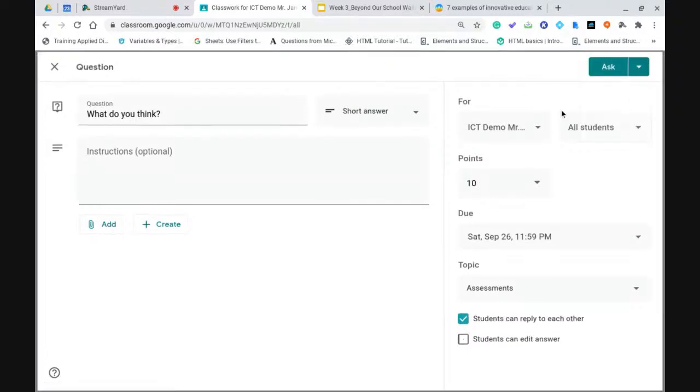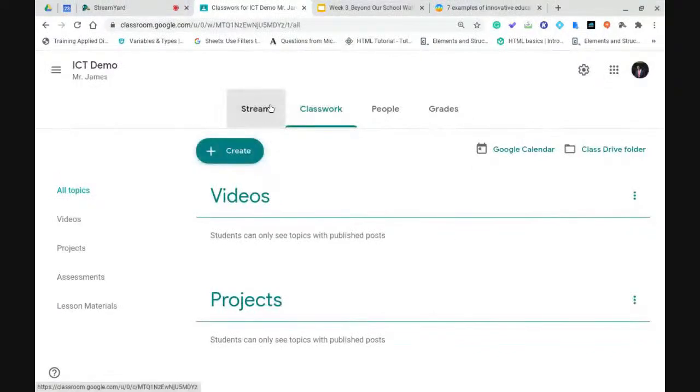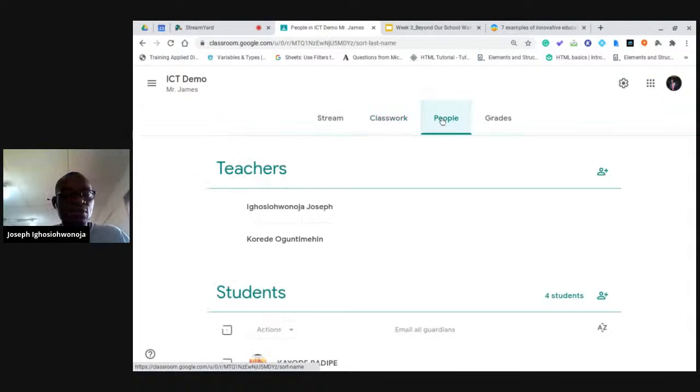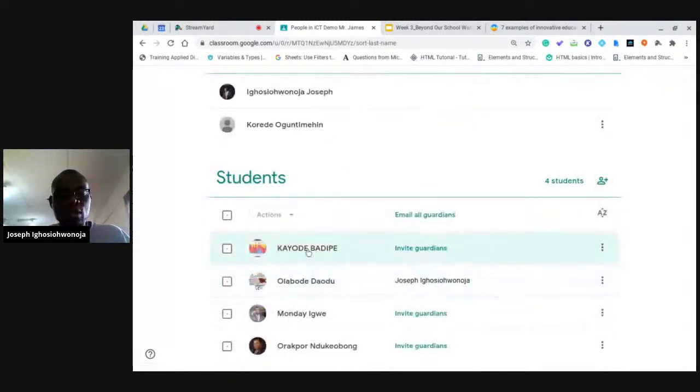Now, the next way we collaborate in classroom is through guardians. You can invite guardians or parents to the classroom to receive a summary of all the activities that their ward or children are doing in the classroom. So you go to the People tab for all the students who have joined your class. In the middle, you will see Invite Guardians. But these have to be turned on by your IT admin before you can do this.